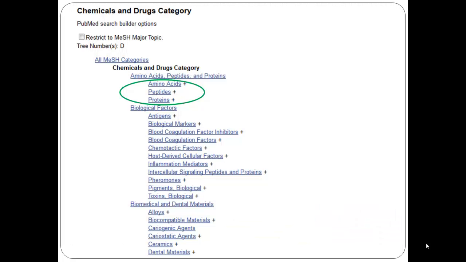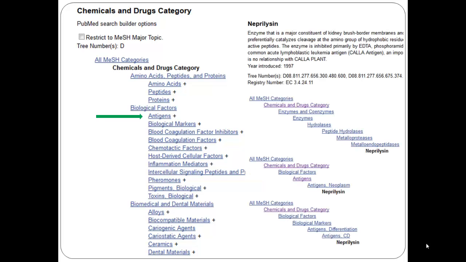Classes are in the plural form in MeSH. Thus, you would search for amino acids and peptides using their plural form. If we were to drill down on the antigens tree, we would find neprilysin. Neprilysin appears on 5 different MeSH trees, of which 3 are shown here. These trees can help identify and define a specific term and find related chemicals or drugs.